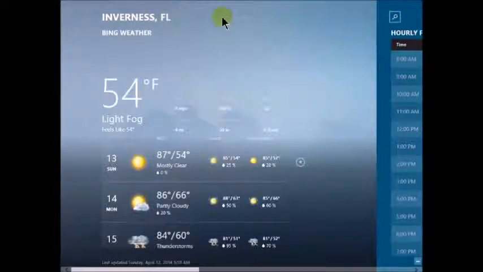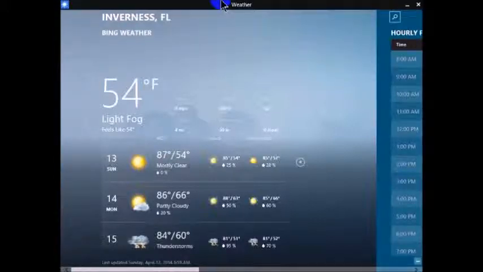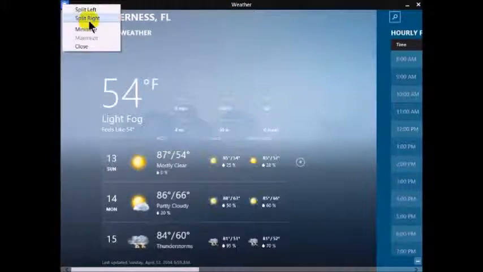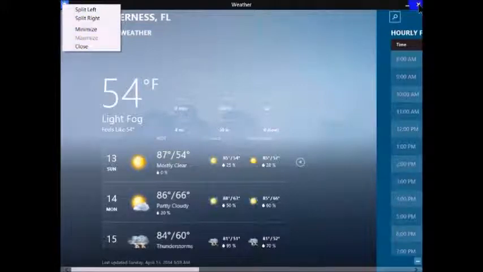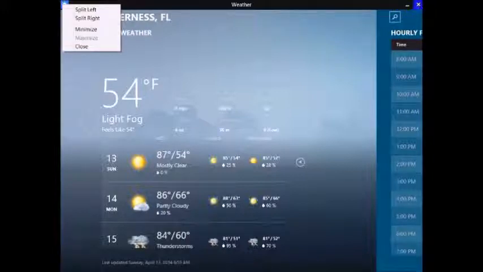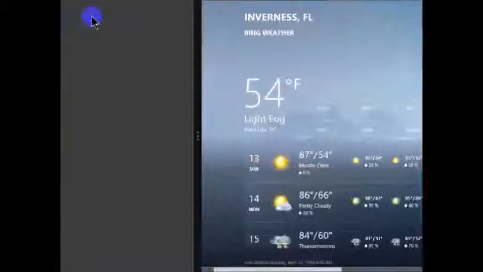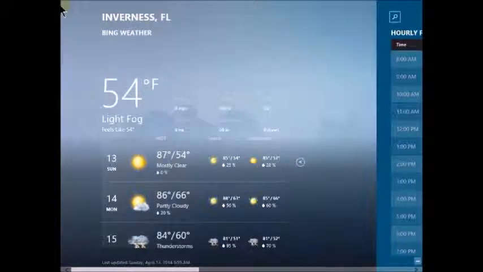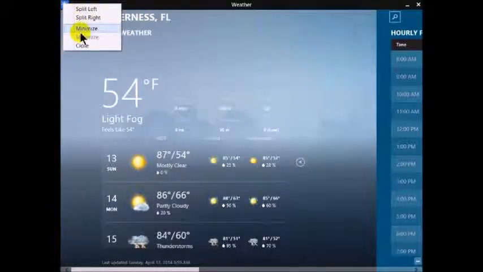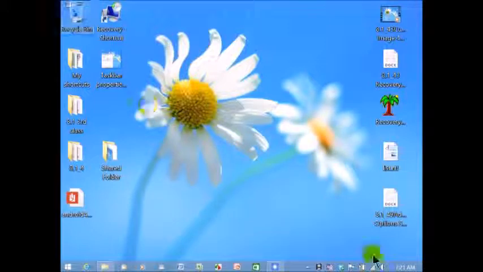Up at the very top of it, there is a title bar that didn't exist before. On the title bar, we can right click and split it right, or we could minimize it. We also have a minimize button over here and a close button. Let's split it right, that's what that does. And if I do that again and say minimize, it will minimize it down here to the taskbar, which is new.